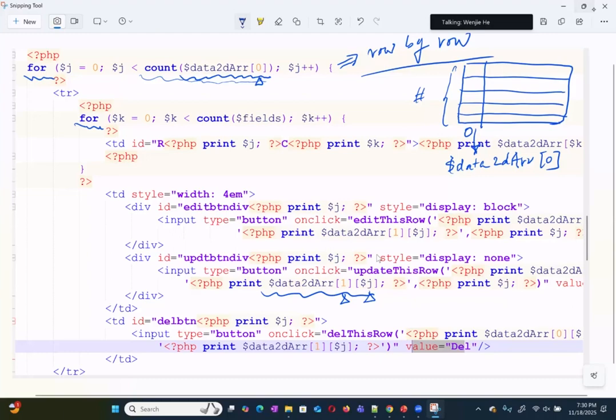Fields, $K, that's the column number, right? Because fields correspond to the column. So in that way, all right. This place I cut off, you will see. So the cut off part, if I write it out, it should be $K, because that's the column number. Then second index $J.